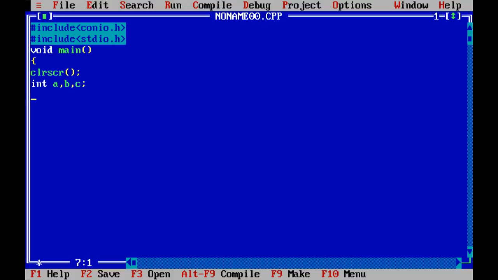Now user input three numbers, three variables, scanf. For three variables we use %d, %d, %d three times, comma ampersand a, comma ampersand b, comma ampersand c. We have taken three numbers as user input. Now what we are going to do is the checking part, finding out the greatest among the three numbers.